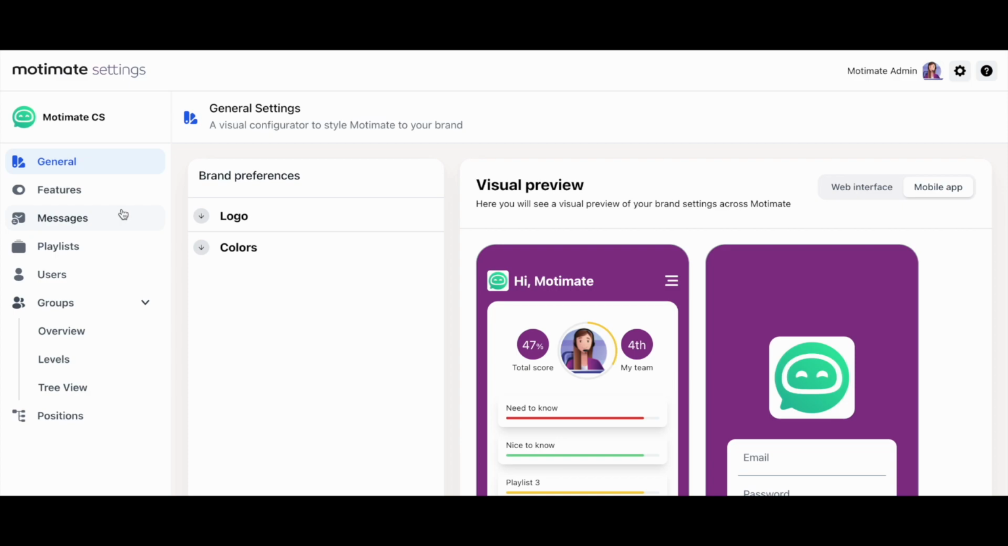You can then update users, change their settings and everything like that in the Motimate settings here, but it's a great starting point in the spreadsheet. Now, there are a couple of things to bear in mind.